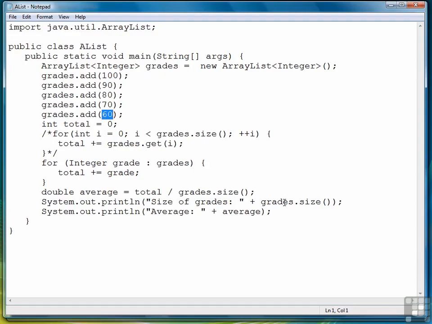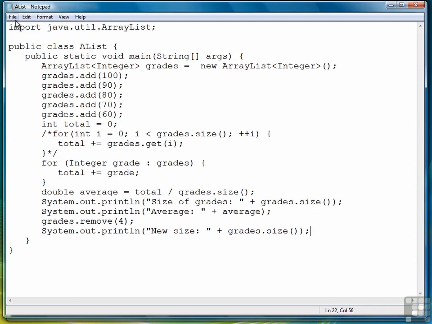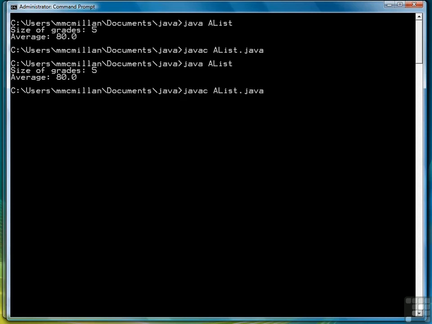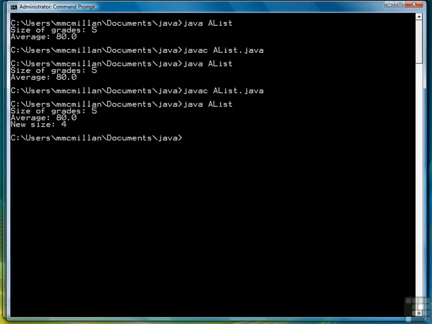Finally, before we leave, I want to demonstrate how sizing of array lists works. Let's remove one element from the array list. We do that using a method called remove, which takes an index position and will remove the element at that index position. So now we can look at the new size of the array list. So let's take a look. Save it. Compile and run. Now we see that the size is 4.